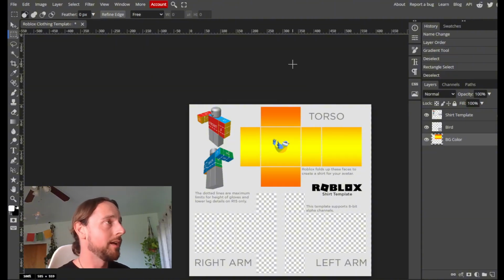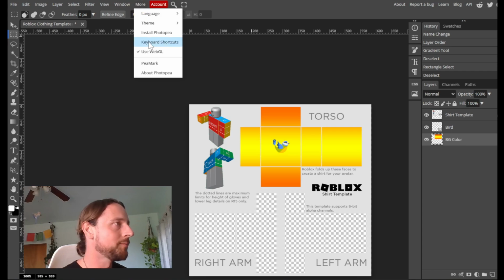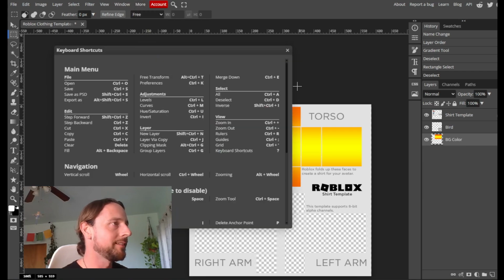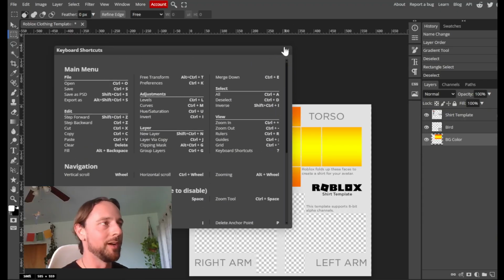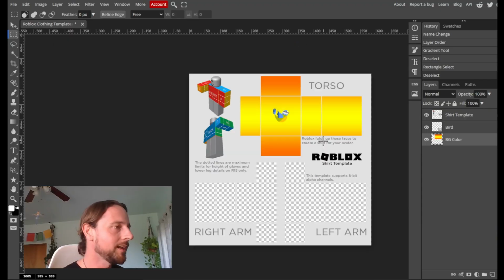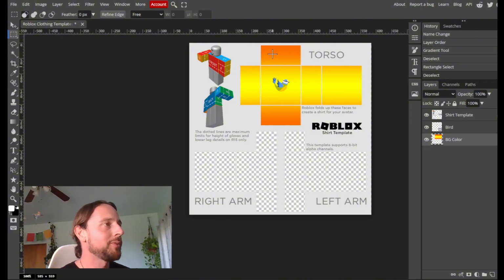Another thing to know, as you're familiarizing yourself with the keyboard shortcuts in Photoshop or Photopea, you can access the keyboard shortcuts under the More menu. And if you click on keyboard shortcuts, it has all the different keyboard shortcuts for the different tools, but we'll walk before we run.